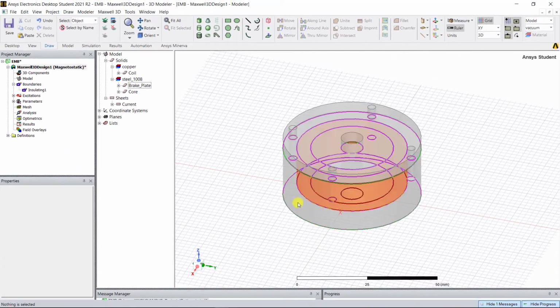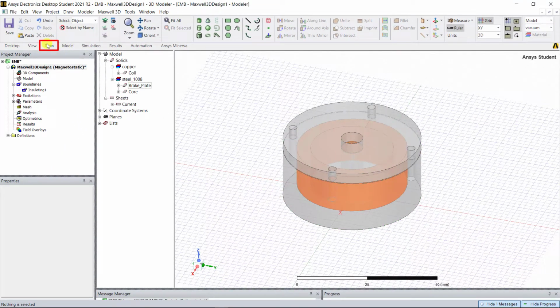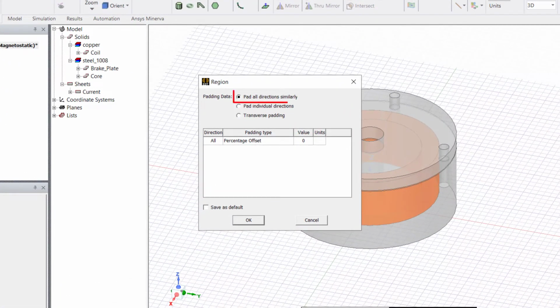Click OK. Under the Draw tab, click on the Create Region icon. In that pop-up window, choose Pad All Directions Similarly.